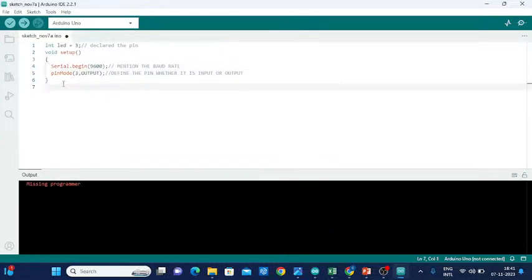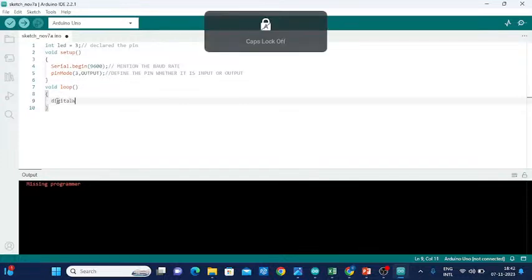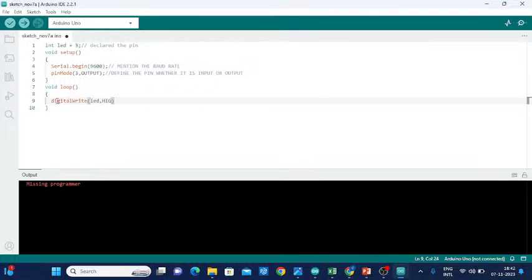Okay, next, if I want to do some continuous work, for example the LED should be turned on for 1 second, and after finishing that 1 second it should be turned off. If I want to blink the LED continuously, I use this while loop. A while loop is nothing but to do some work continuously. Here I am using digital write: digital write LED is equal to high, you can see here.